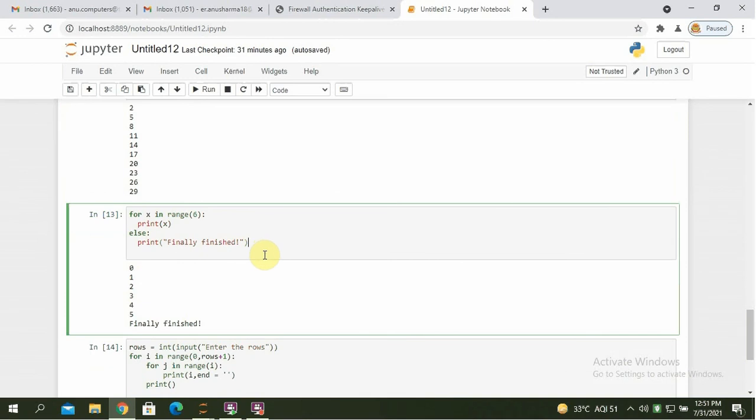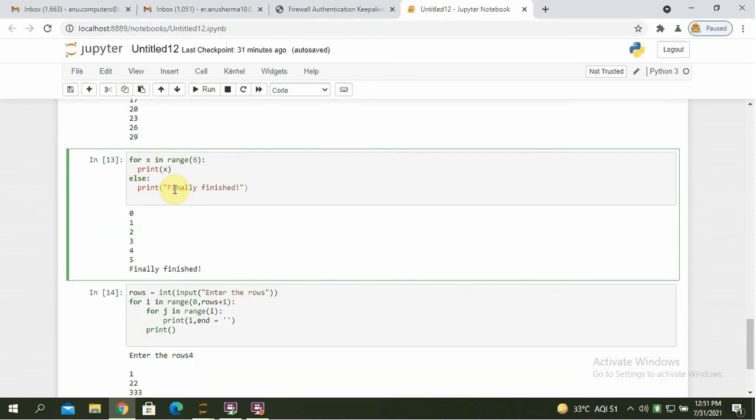Else in for loop. The else keyword in a for loop specifies a block of code to be executed when the loop is finished. Print all numbers 1 to 5 and print a message when the loop has ended. For x in range 6, print x, else print finally finished. It will print 0 to 5 and also print finally finished.